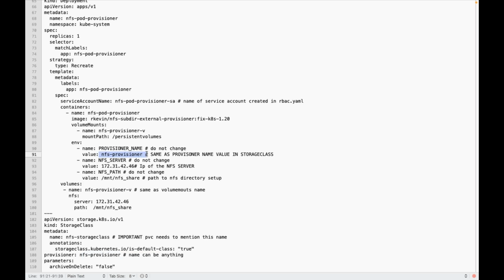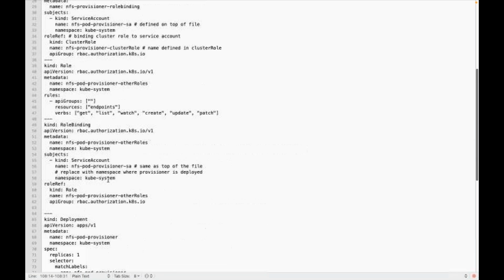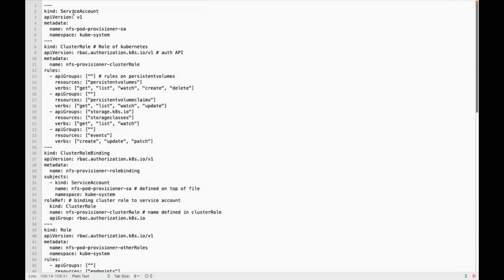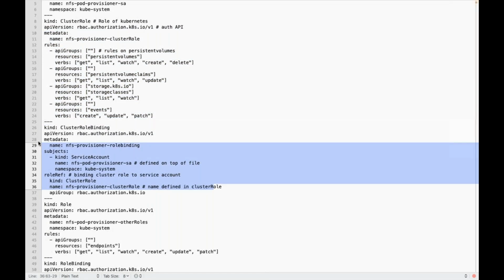Whatever name I am using here, that I am using here as a provisioner name. Now the storage class is configured with this provisioner. And why do we need all these things? Why do we need to have a service account? Why do we need to have this role? And why are we binding that role with that service account?